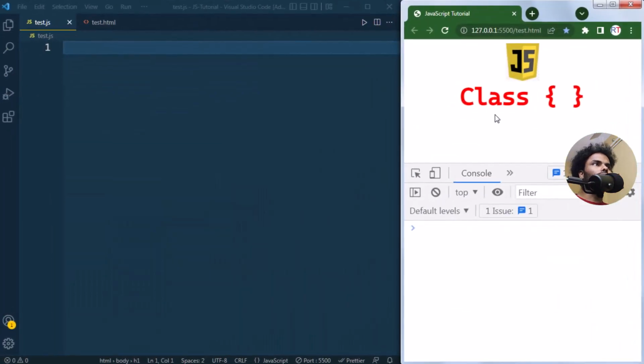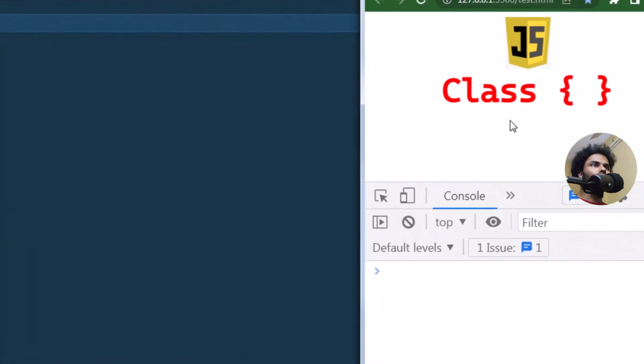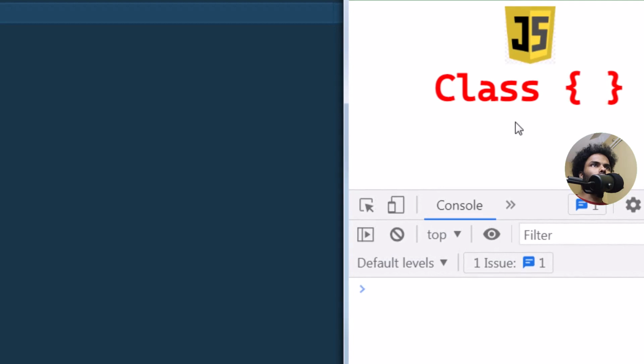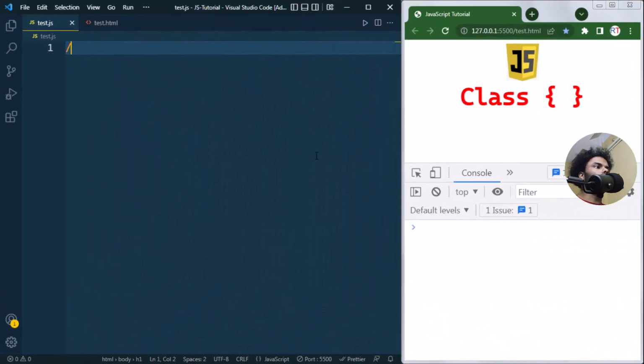So in JavaScript, classes are templates for JavaScript objects. A class defines a blueprint for objects, including their properties and methods. So first of all, take a look at the syntax of the class.